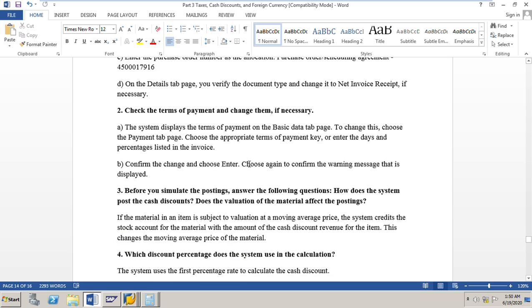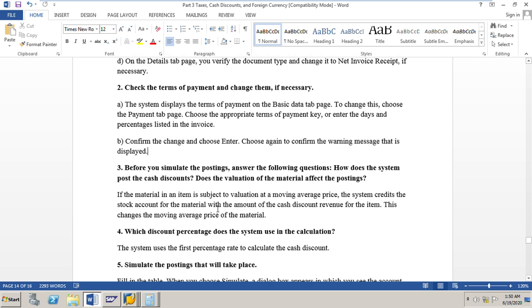That is done. Next, before you simulate the postings, answer the following question. How does the system post the cash discount? Does the valuation of the material affect the posting?